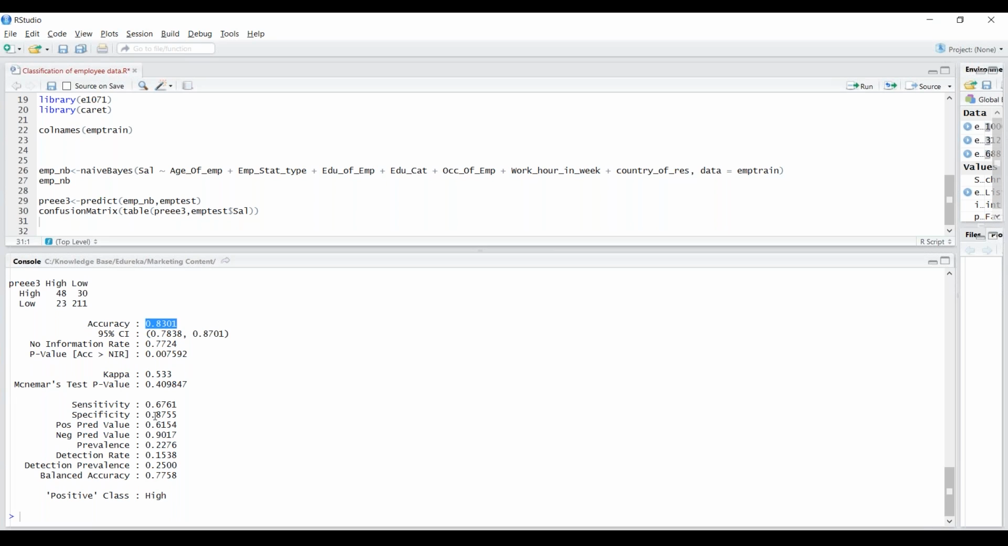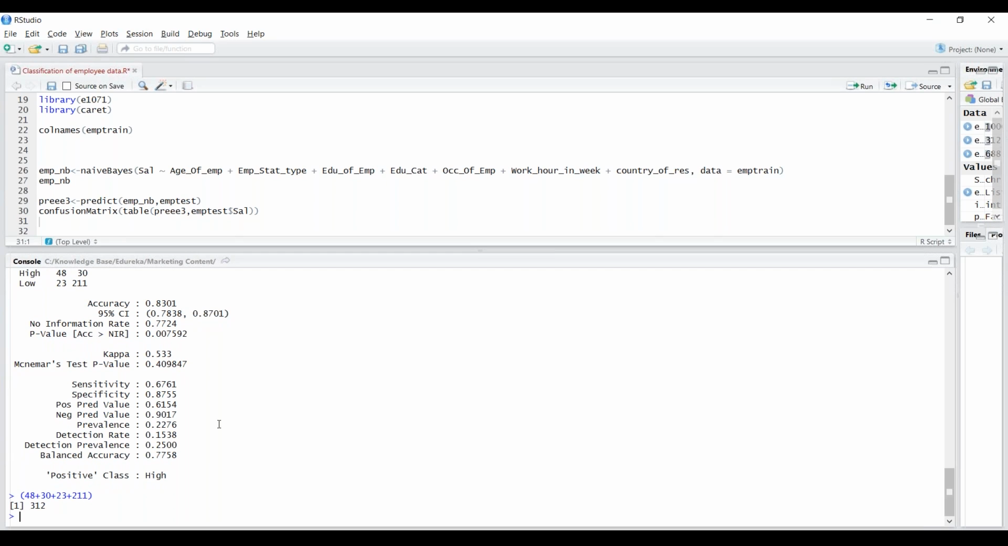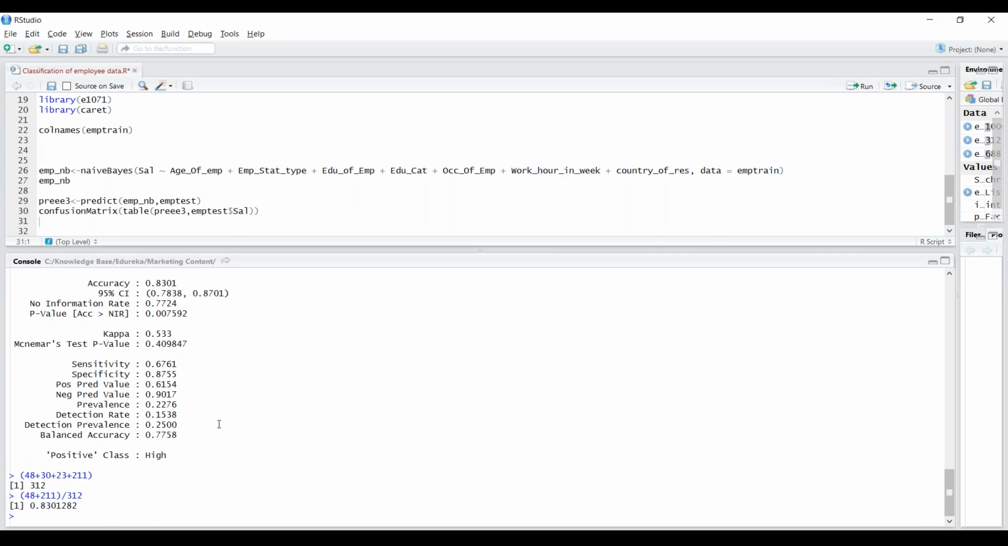So how this 83.01 is calculated? If I look at this, out of how many? Out of let me like sum this first. What is the total number of observations? 48 plus 30 plus 23 plus 211. 312. Like this is the number we saw for the testing data set that we created at the beginning. So the accuracy here is based on the diagonal elements. So that means 48 plus 211 are the correct predictions. And the total observations that I have is 312. And here you go. So this is the accuracy measure that you have got, which is like 83% here.